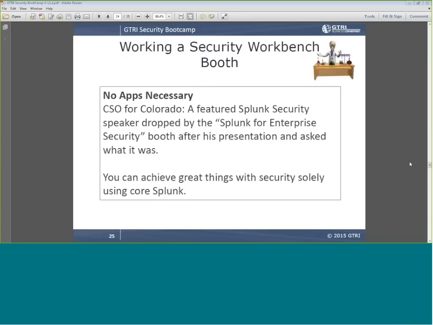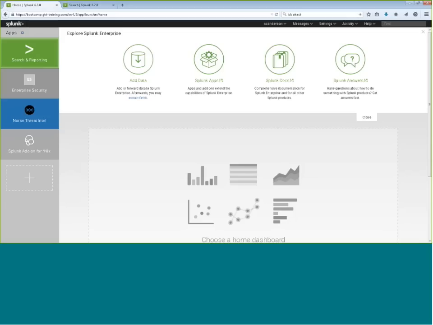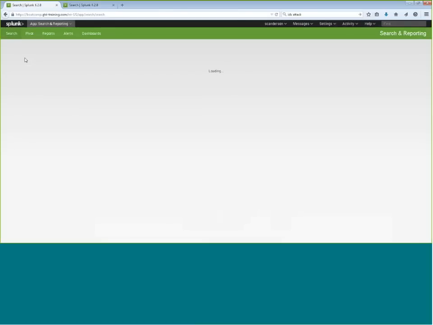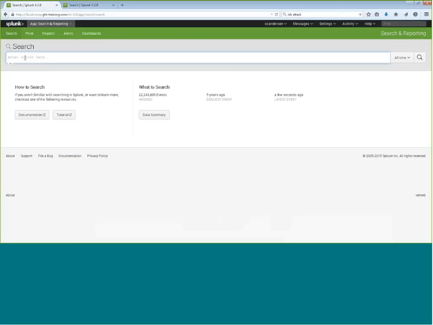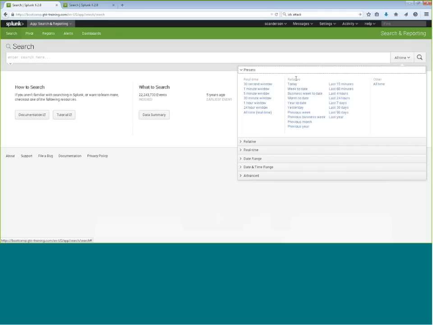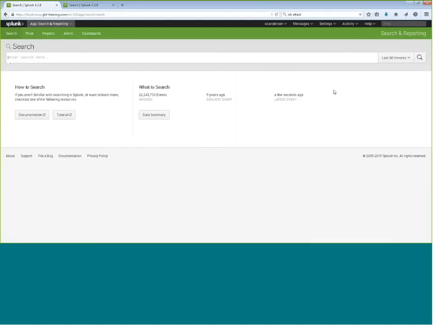So let me show you a little bit about some of the things you can do with core Splunk. I'm going to drop into the application itself, over to the search and reporting app. So this is the login page. You've probably already been here, I assume. I'm going to go over to search and reporting, and take a look at some of our data real quick. I'm going to say not over all time, because that will take too long. So let's go over 60 minutes of data.